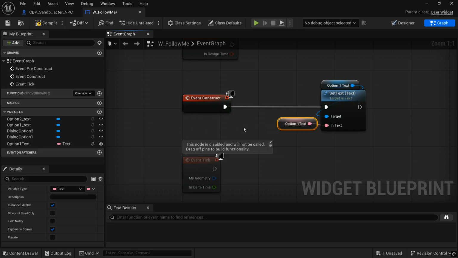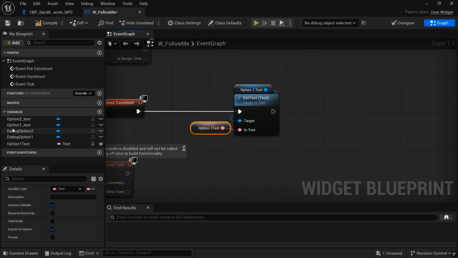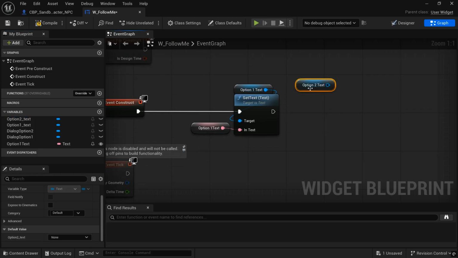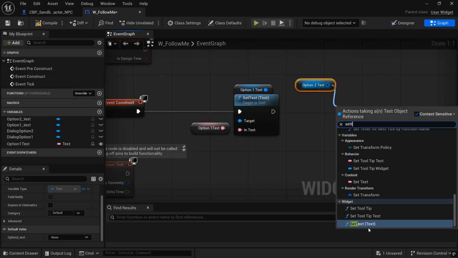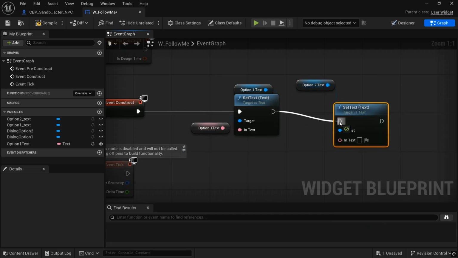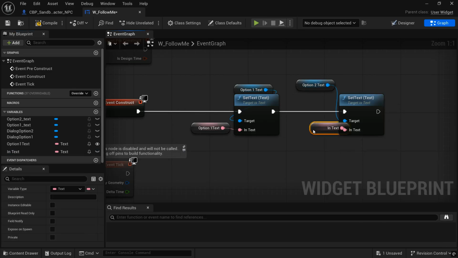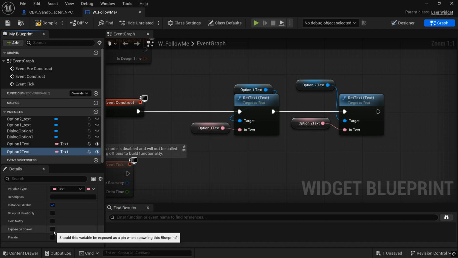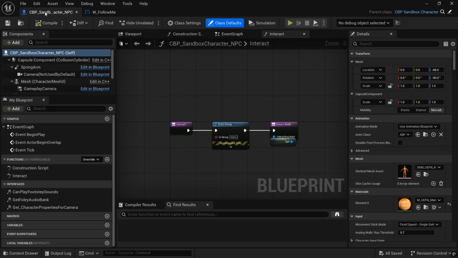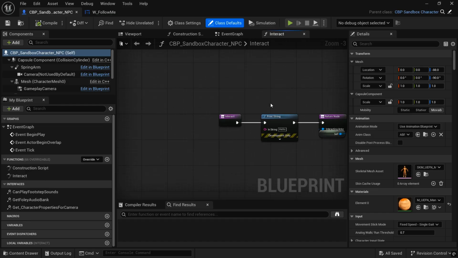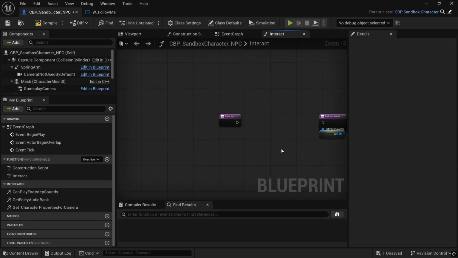All right, so we're going to do the same thing with the option 2 text. Drag off of that, set text, connect it to the other one, and then drag off of in text, promote it to a variable, and name it option 2 text. And make that instance editable and expose that on spawn as well. Compile and save. So back in our sandbox character NPC, in our interact function, we want to create widget.